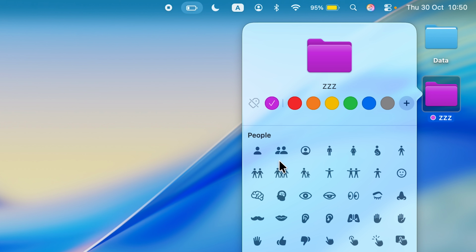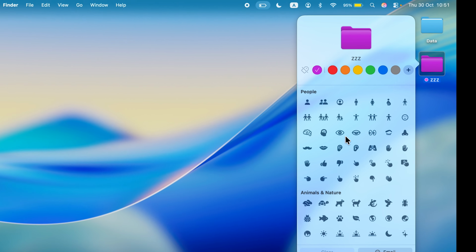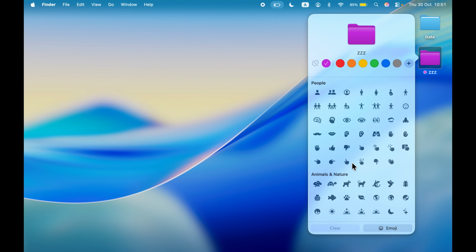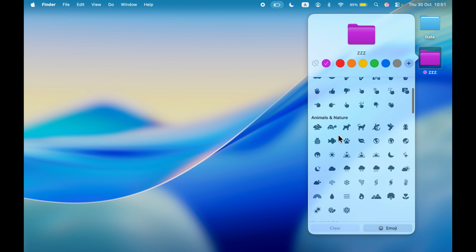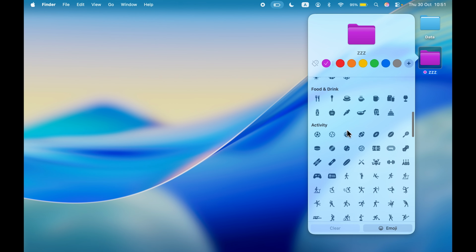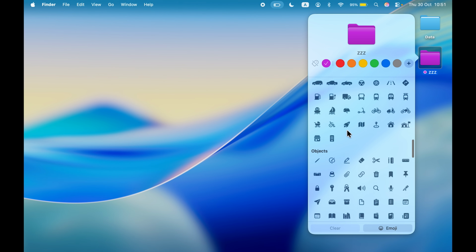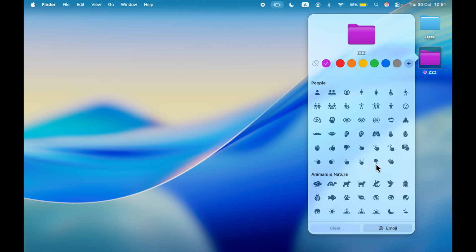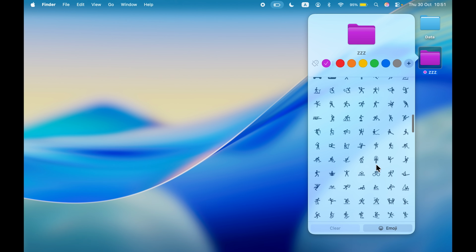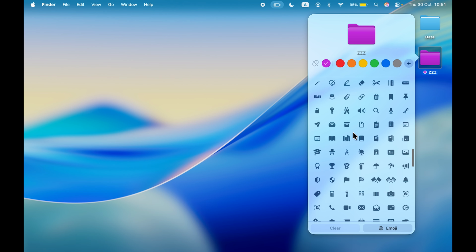Now let's talk about how to add icons and emojis. So you get multiple icons over here, and they are of different categories. So you get people, animal and nature. If you go down, you have food and drink, activity, and travel and places, and much more. So if you have a folder in which you keep all your important documents, then you can just simply go down and look for a specific icon by which you can simply identify that I have documents in this particular folder. So if I select this particular icon, you can see after selecting the icon, I'm able to see that on the folder. Similarly, you can choose any different icon or any specific icon which you want.